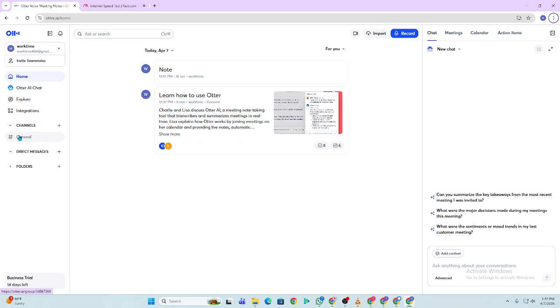Still not updating? Try signing out of your account and then signing back in. This can refresh your session and fix small account glitches that stop the transcript from loading properly.